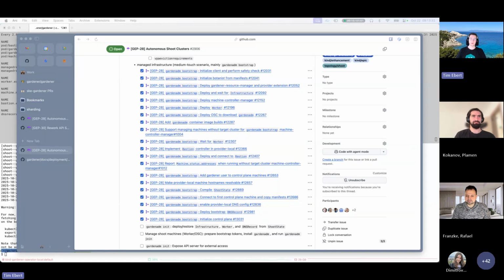All right. So I'm presenting the latest enhancements of GAP28, which are the autonomous shoot clusters. I mainly worked on the medium touch scenario, where Gardener manages the infrastructure for you. And we have this command gardenadm bootstrap, which is the simplest way to get started with autonomous shoot clusters. What we have seen so far in previous demos are basically all of these changes right here.